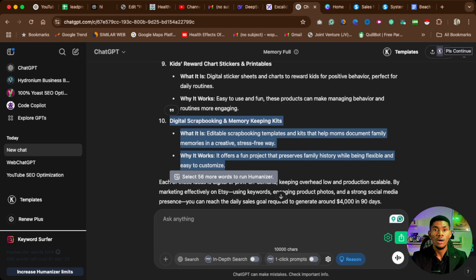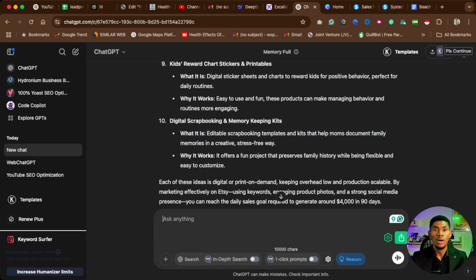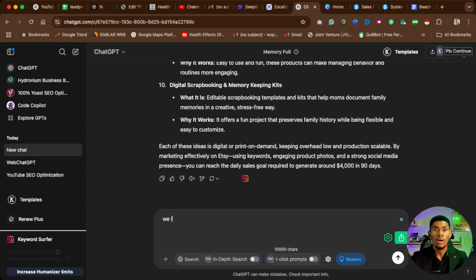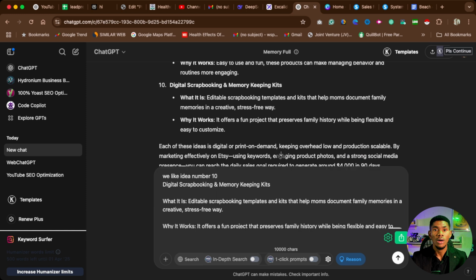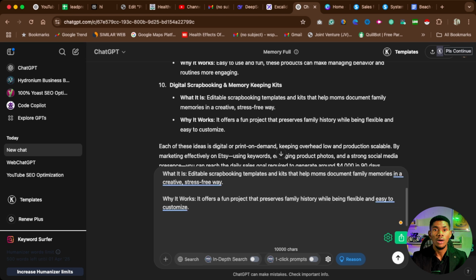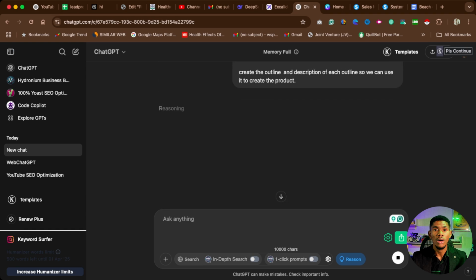Let's say we are going to go with this, a memory keeping book. The next thing, we're just going to copy that and say, we like idea number 10. So we will now paste the idea number 10. After pasting the idea number 10, use this prompt. Say, create the outline and description of each outline so we can use it to create the product. Boom.